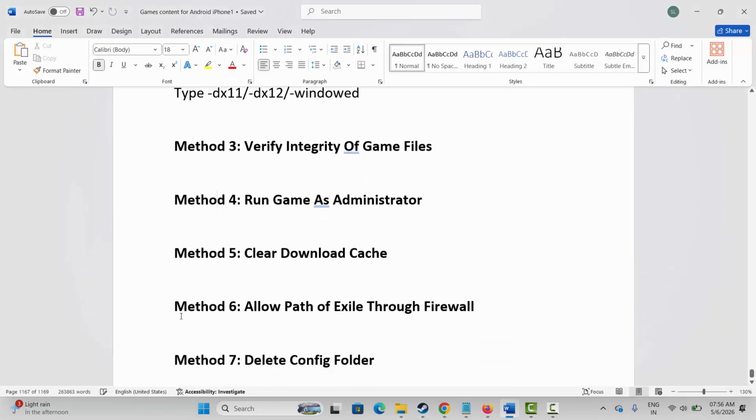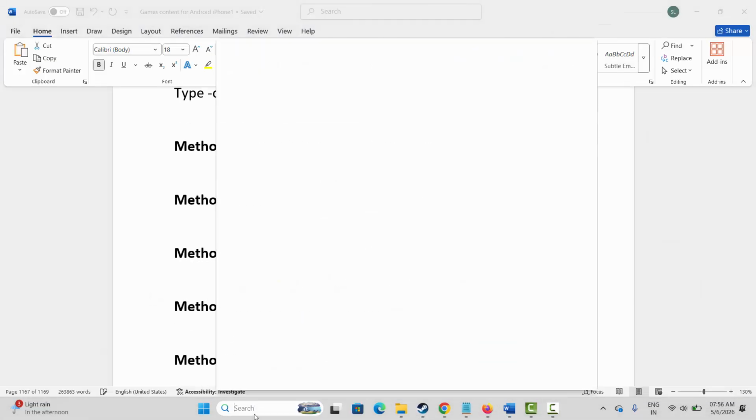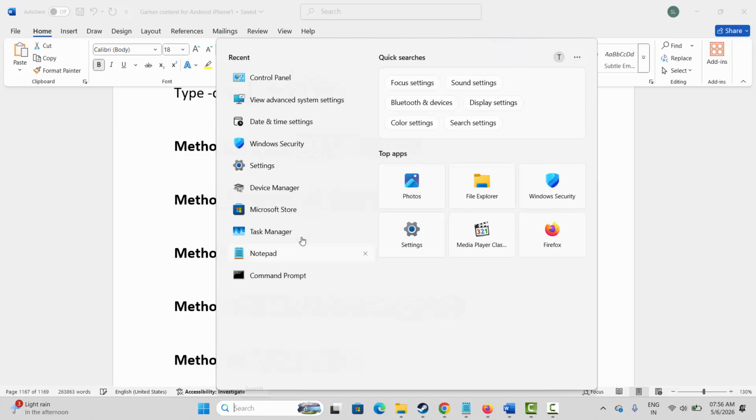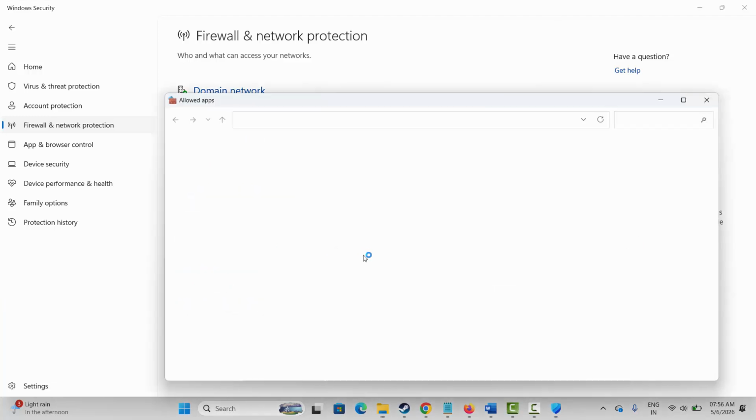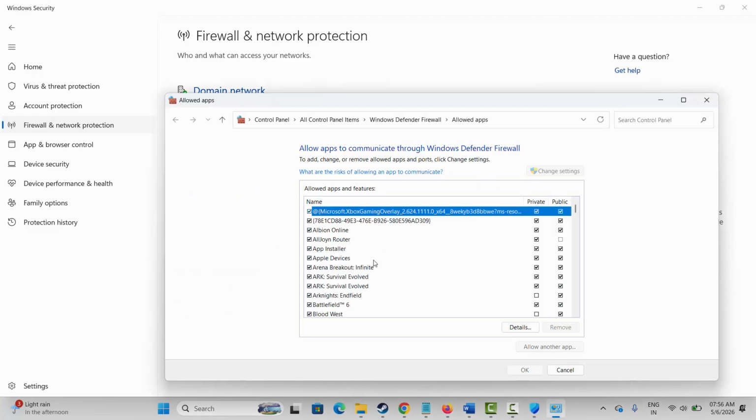If not, next is to allow the game through Firewall. For that, go to the Windows search. Now search for Windows security. Now here you have to click on Firewall and network protection, click on allow an app through Firewall, click on change settings. After that, here you have to search for the game whether it's listed or not.